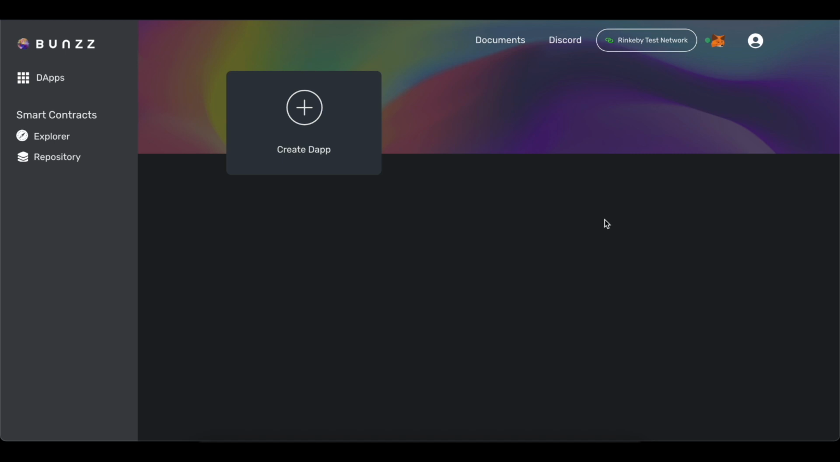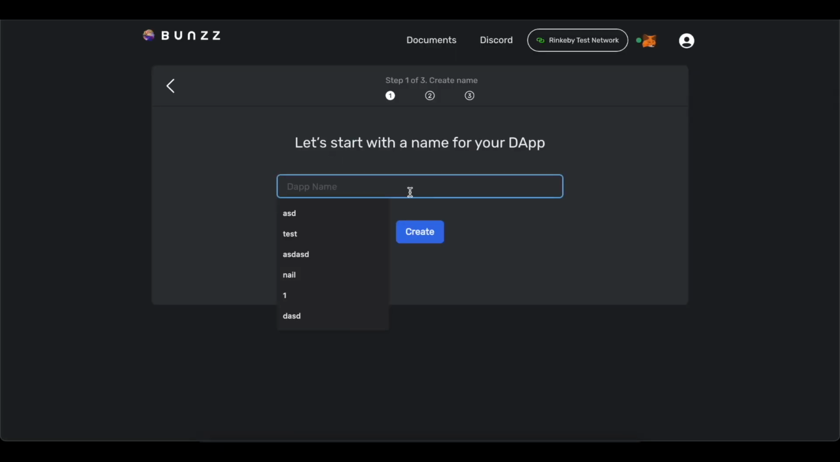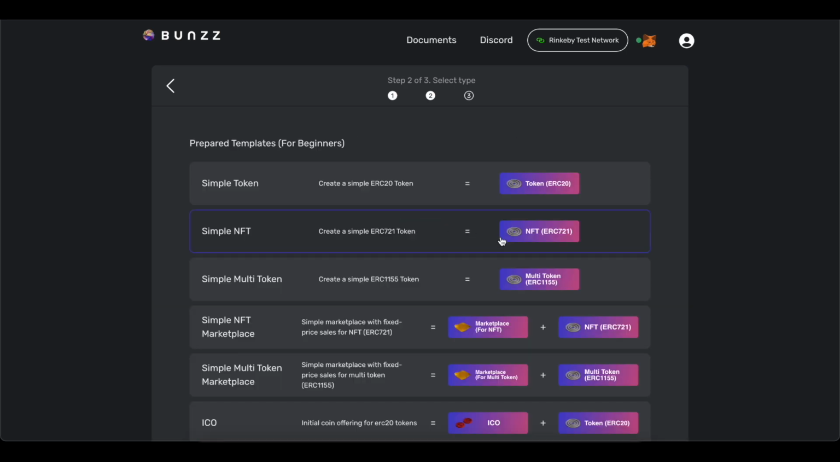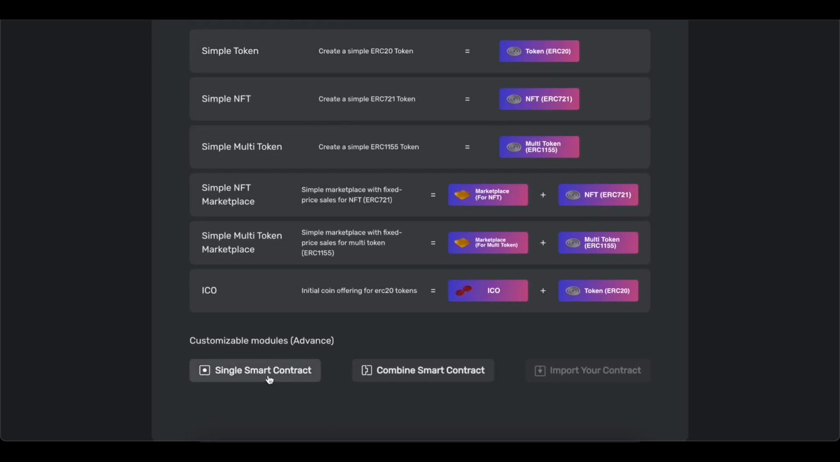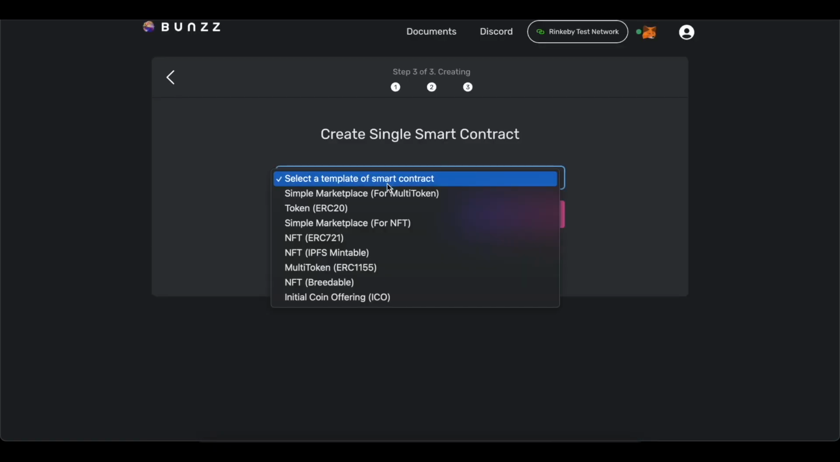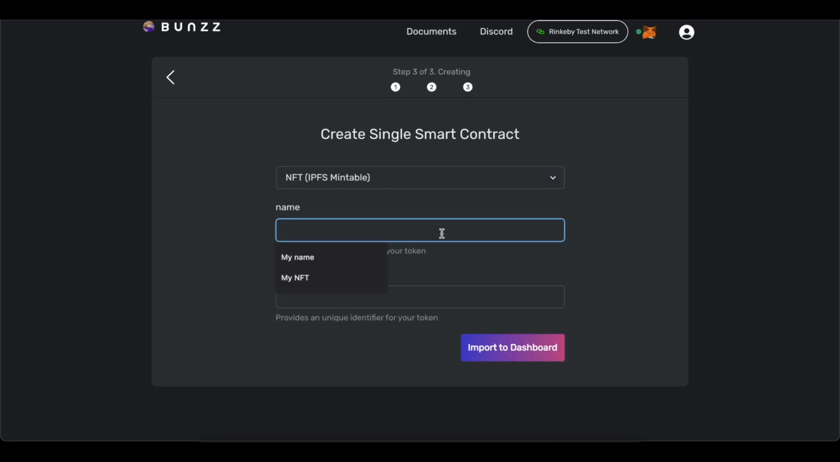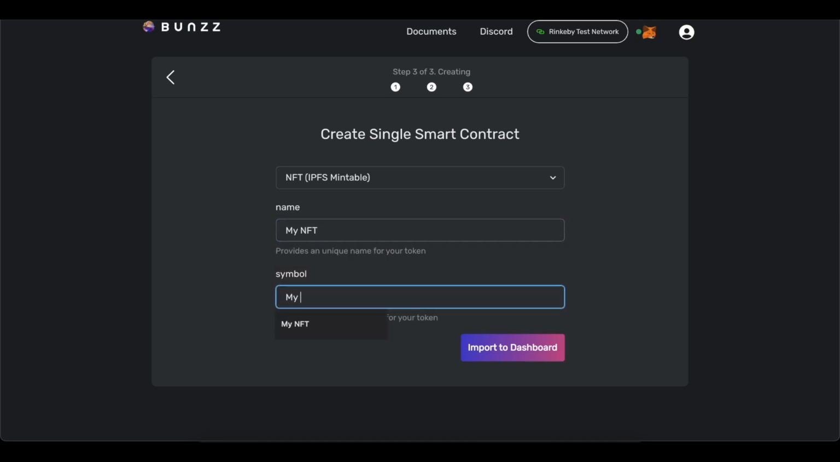So let's go to our application, and as you can see, I already have a connection with MetaMask and have set the Rinkeby test network. So let's click to create the app and set our name for the app. We have a bunch of prepared templates, but now let's select single smart contracts, NFT IPFS mintable. Let's set the name my NFT and symbol my NFT and import to dashboard.